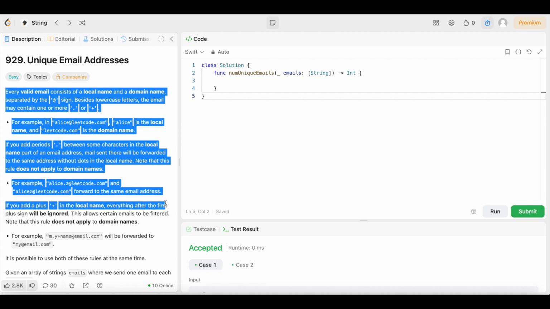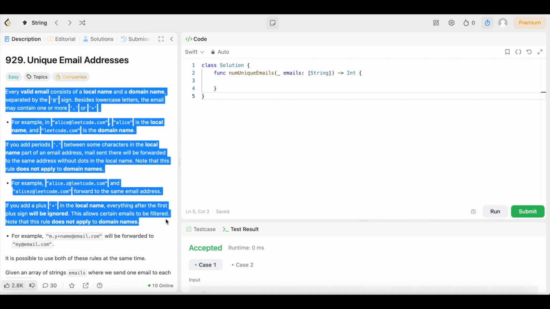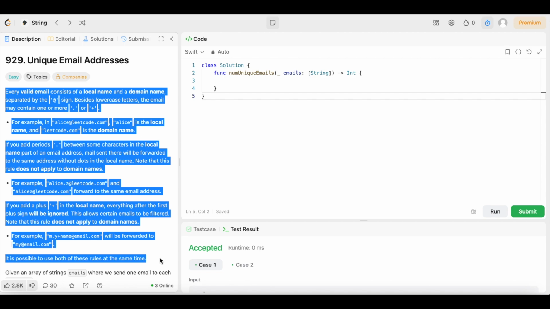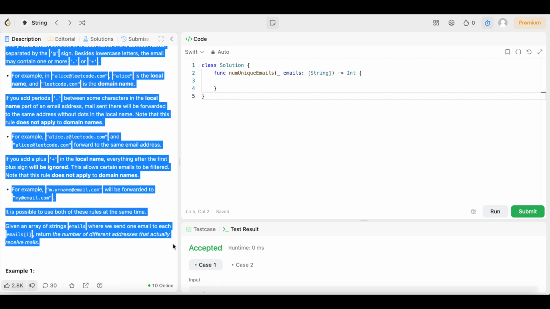If you add a plus sign in the local name, everything after the first plus sign will be ignored. This allows certain emails to be filtered. Note that this rule does not apply to domain names. For example, m.y+name@email.com will be forwarded to my@email.com. It is possible to use both of these rules at the same time. Given an array of strings emails where we send one email to each emails[i], return the number of different addresses that actually receive emails.